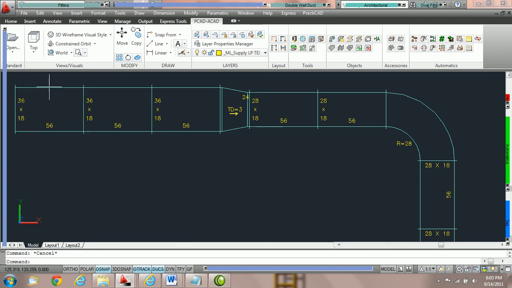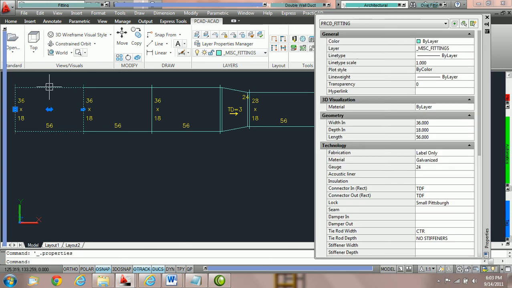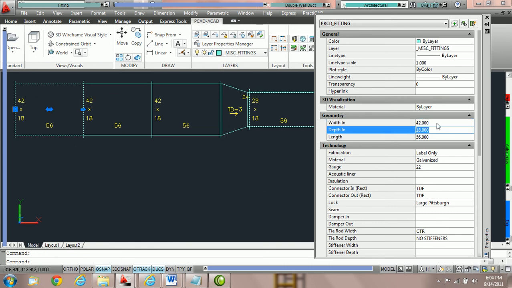For example, if we double click on this fitting in the beginning of the duct line and take a look at the arrow, which is currently pointed to the right, indicating that we're going to edit in that direction, you can see here that the width in is 36. Notice that the fitting after the transition has width in as 28. We're now going to take the width in here and we're going to change it to 42 and hit enter. Notice that PractiCAD only changes duct line forward all the way up to the transition.